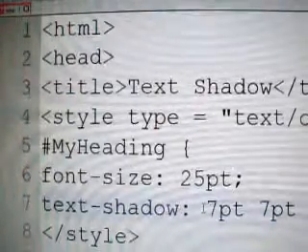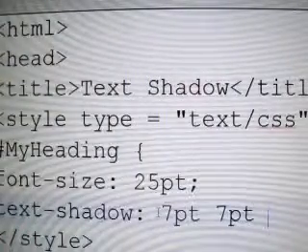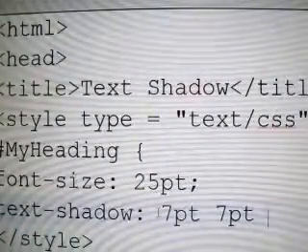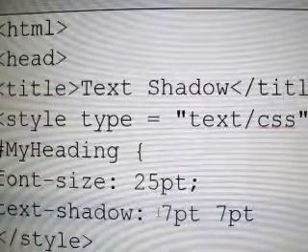The vertical parameter. What happens when you do this? If the number is positive, the shadow will move down. If the number is negative, the shadow will move up. Okay?